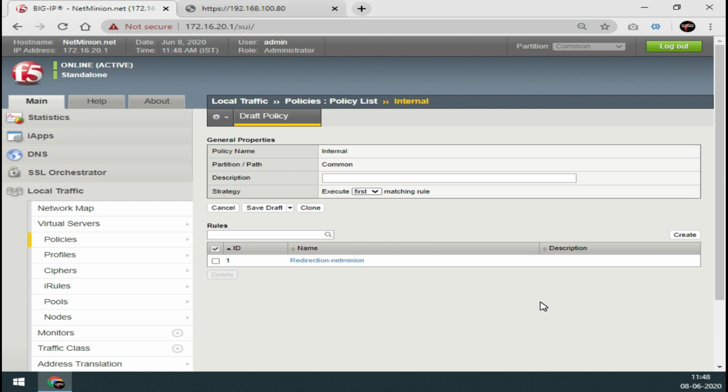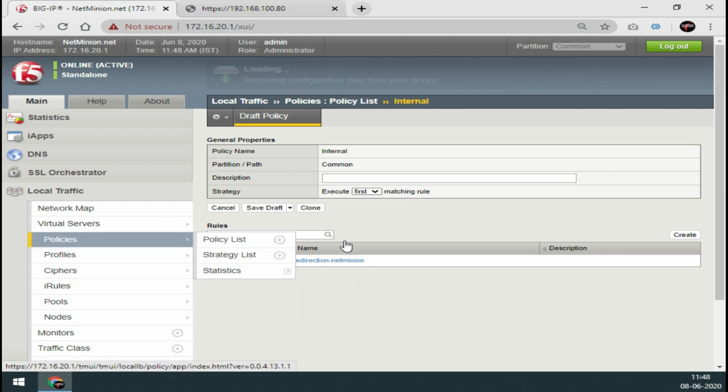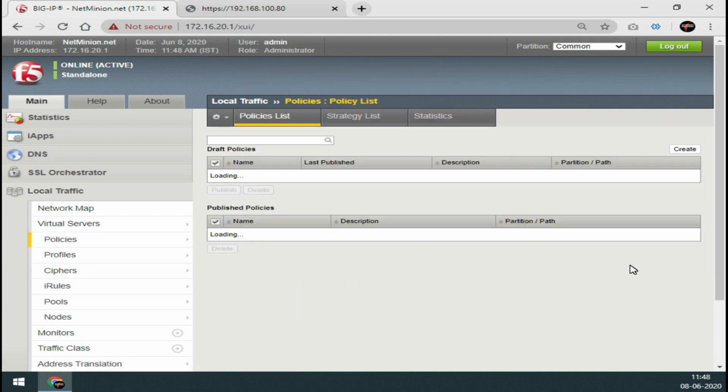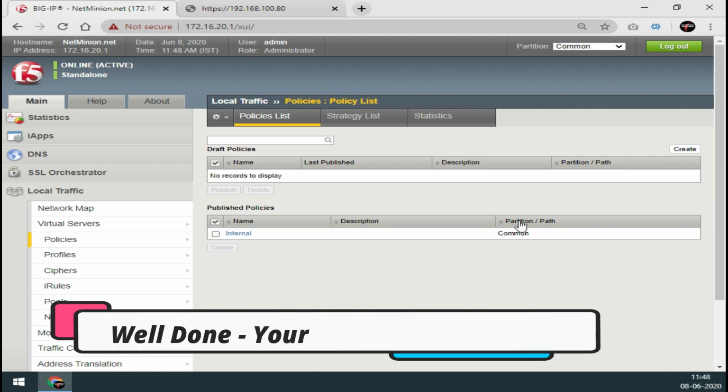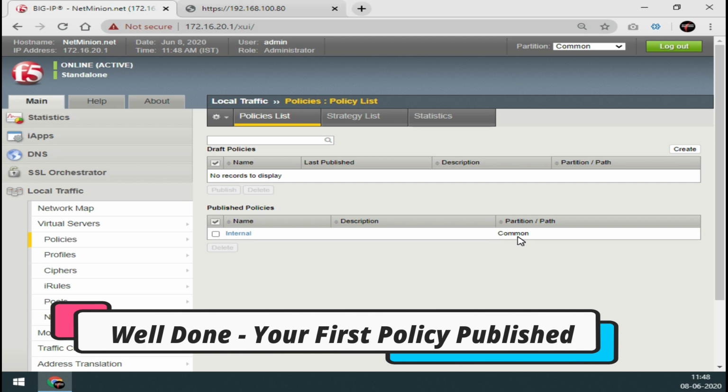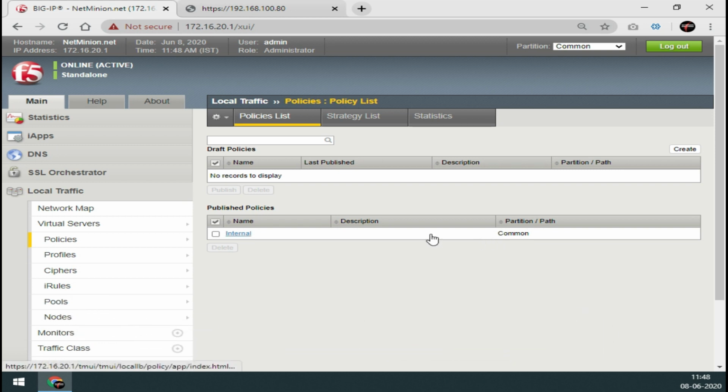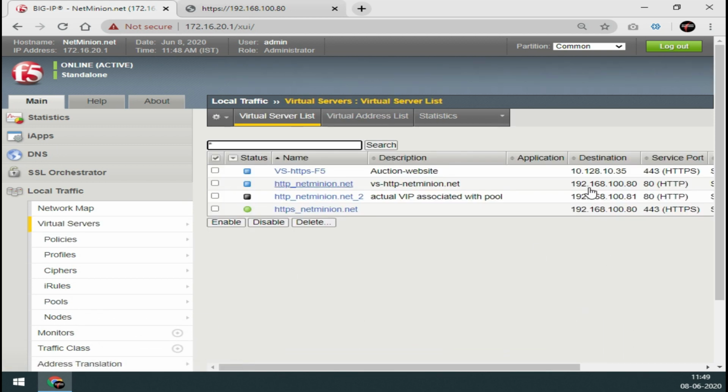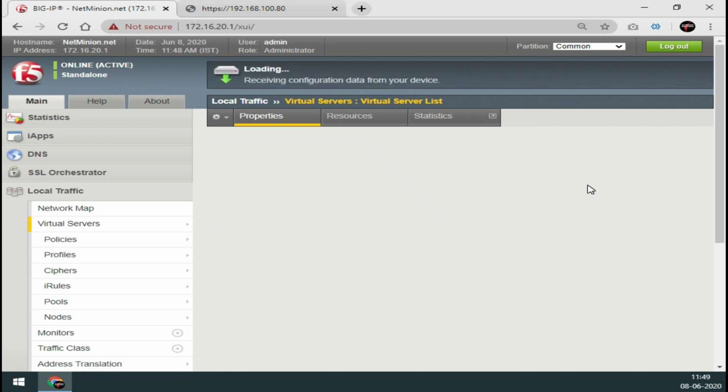I am just publishing this policy so that it comes into my published policy icon. You can see over here my policy is published now. The name of the policy is internal. I will go to my virtual server, whichever virtual server I need to use over here.